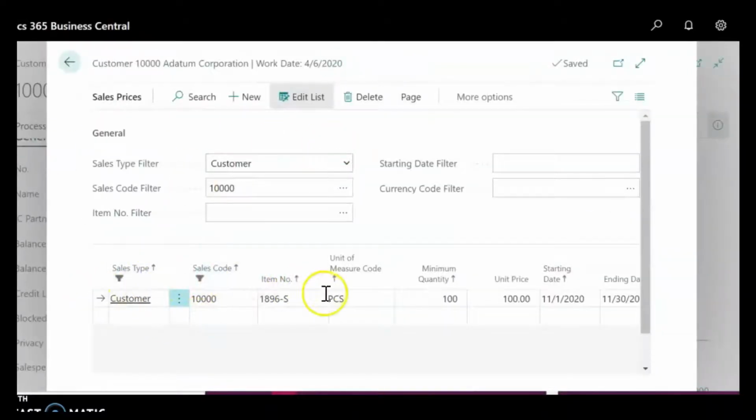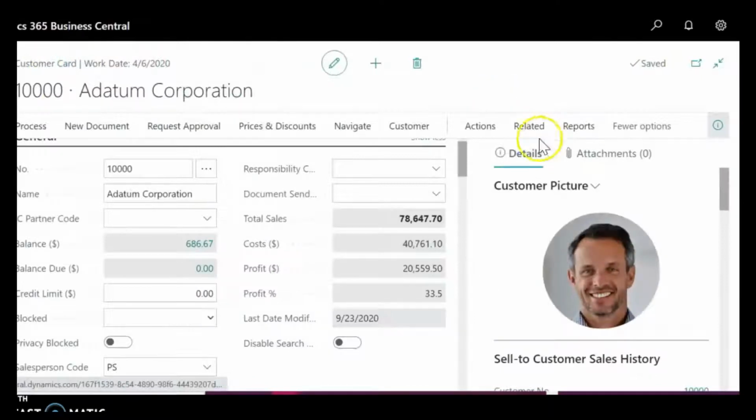I made up this line entry here that correlates the sell price for this item based on 100 pieces. And if the customer hits this criteria here and the order was submitted within these dates, then they'll qualify for this $100 unit price. You can also set up custom pricing here if you're running a campaign or some sort of promotion or something like that.